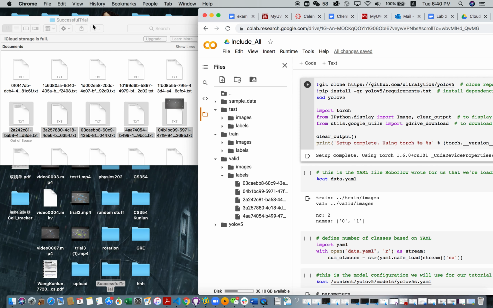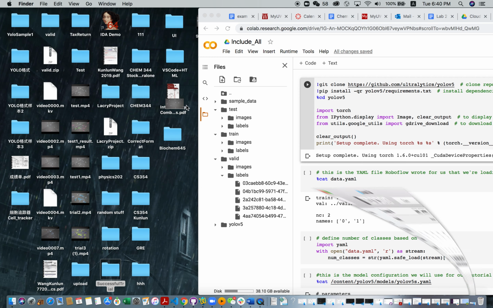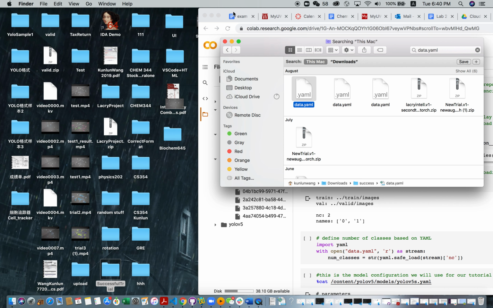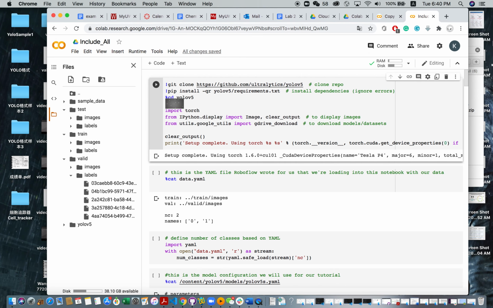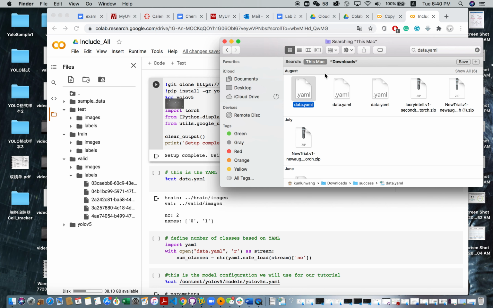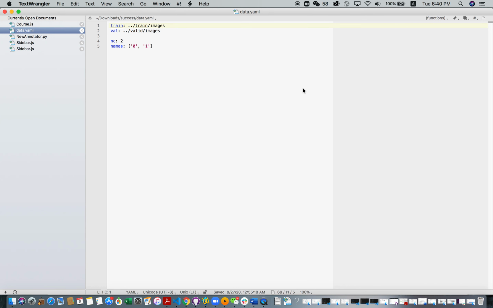And in order to do so, we need to also manually import, or you should create yourself, a very simple YAML file. Inside this YAML file, that's going to contain the location to your training folder and the location to your validation folder. And the NC over here basically stands for the number of classes. So in our case, we have active cells and dormant cells. So that's going to give us two classes.